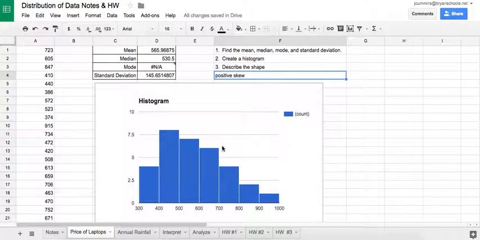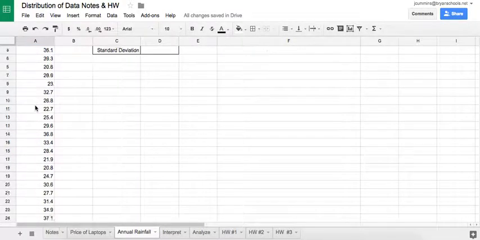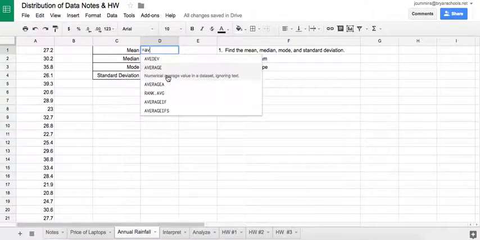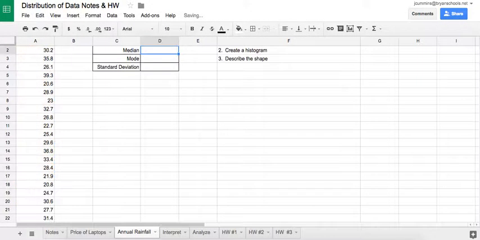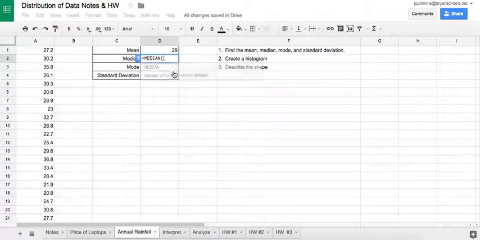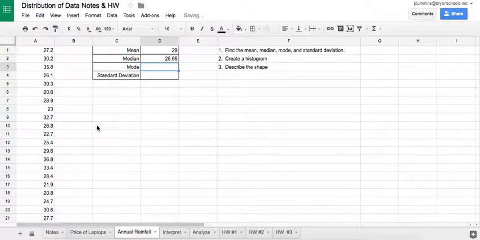All right, we are going to take a look at the next tab, annual rainfall. And we're going to do the exact same thing. So this is annual rainfall in a certain city, so we just have several years of data. We're going to find the mean, so hit equals, start typing average, highlight your data, and hit enter. So our average rainfall is 29 inches. I guess they didn't tell us the units. I don't know.